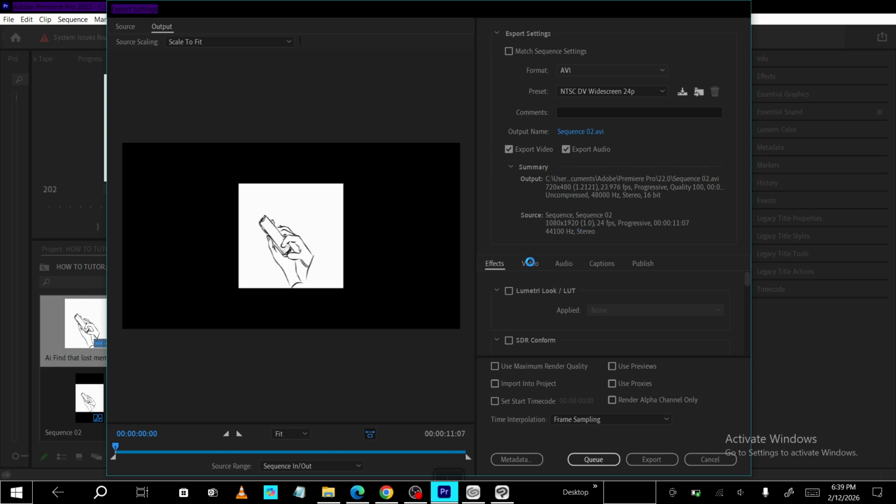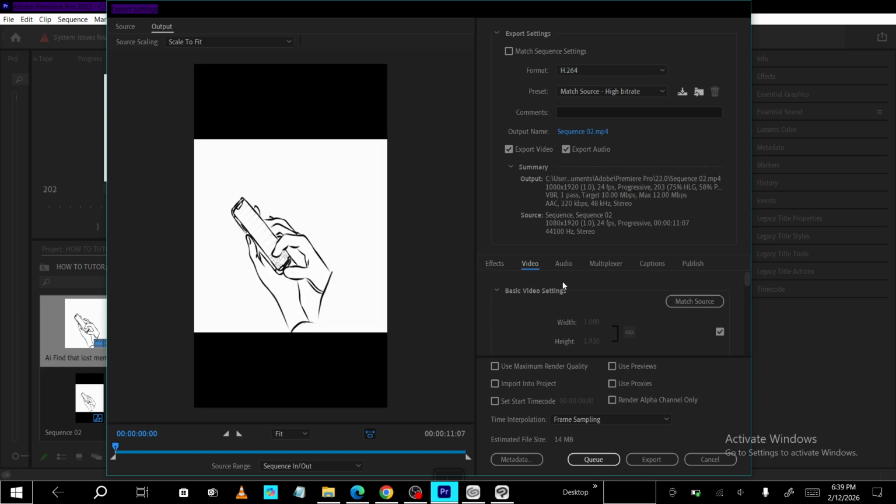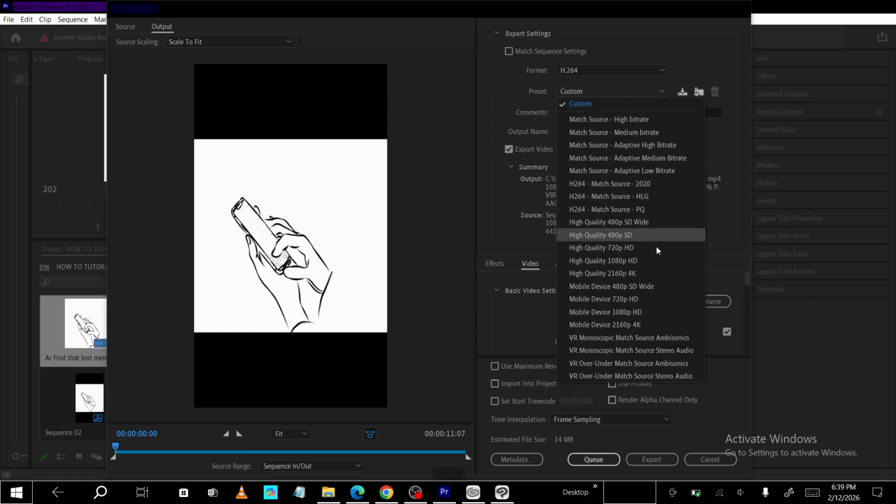Now make sure your export matches your sequence. In the Video tab, click Match Source. This keeps your project's frame rate and resolution consistent from timeline to file, which helps avoid unintended changes. Confirm the frame size displays 1920 by 1080. That's the full HD standard and ensures your video exports at the correct dimensions without softening or cropping.